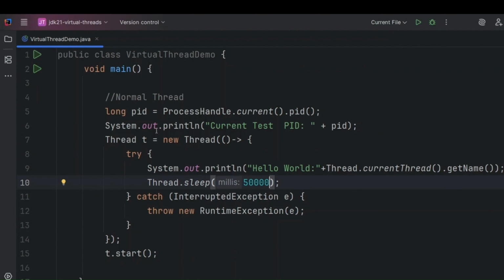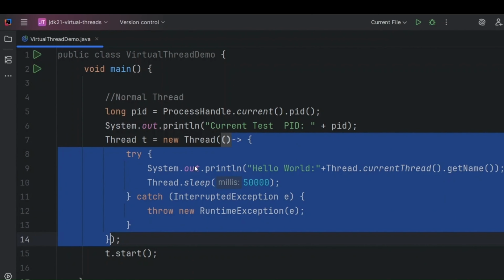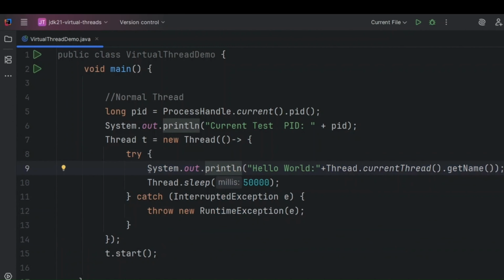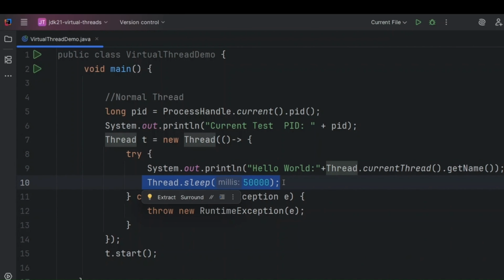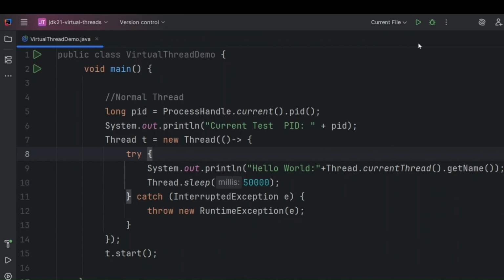If you see here, I just created a simple thread by using the Thread class, and I have just passed an anonymous implementation, and it will just print a simple System.out, and it will sleep for 5,000 milliseconds, roughly 5 seconds. Okay, so let me start it and I will show you how we can observe this in your operating system.